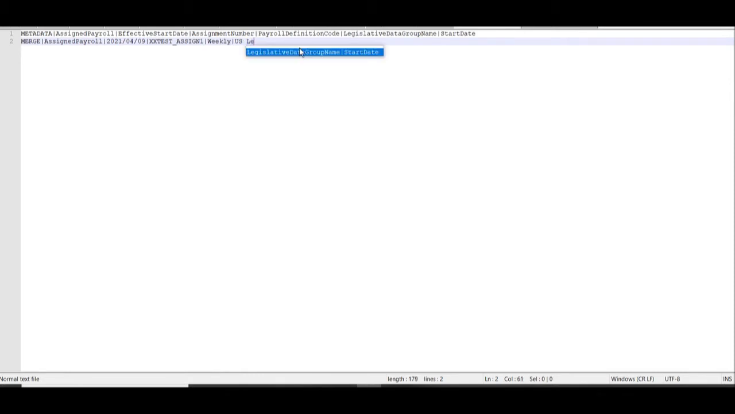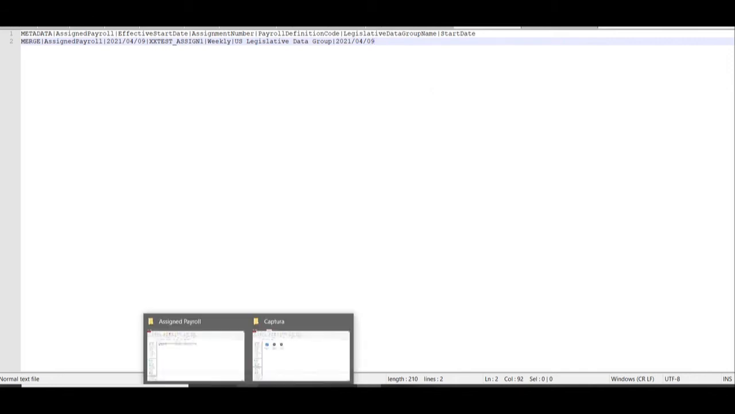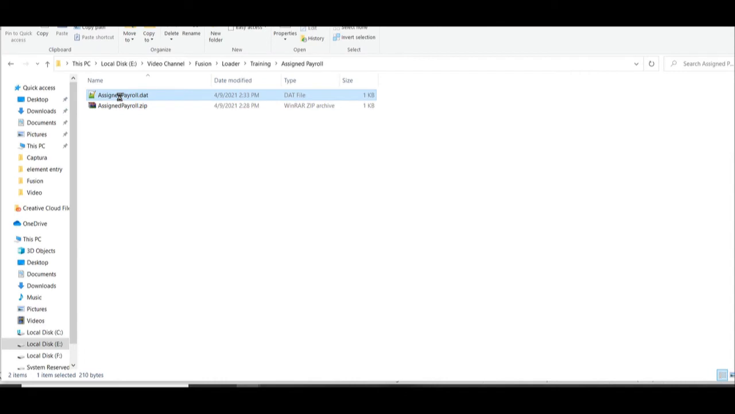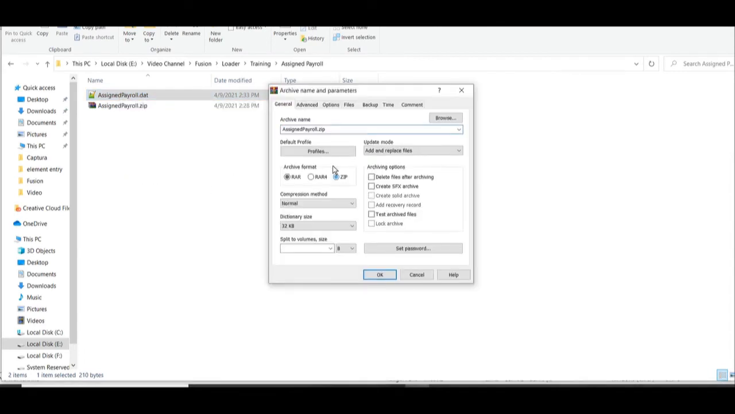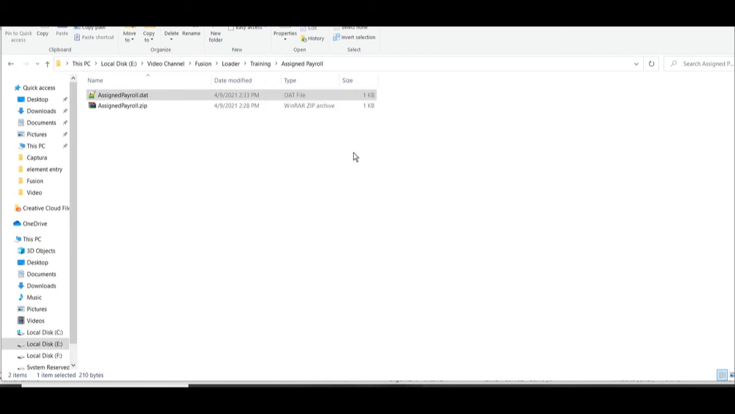Then we are entering the details for the LDG. As we discussed, it belongs to US, so we are entering the legislative data group name as US Legislative Data Group, and the start date must be the same, or you can use the same start date, 9th of April 2020. So in this manner you can prepare the HDL file. Now save that HDL file and make it a zip file to load the details in the system.